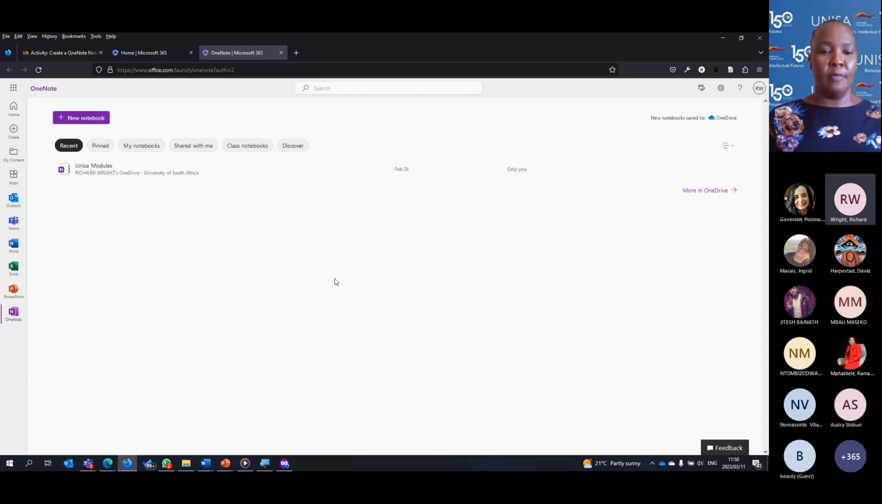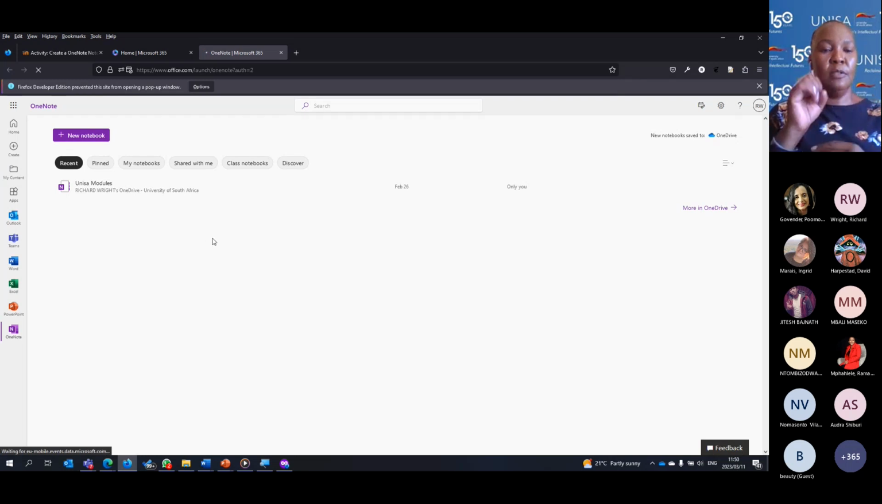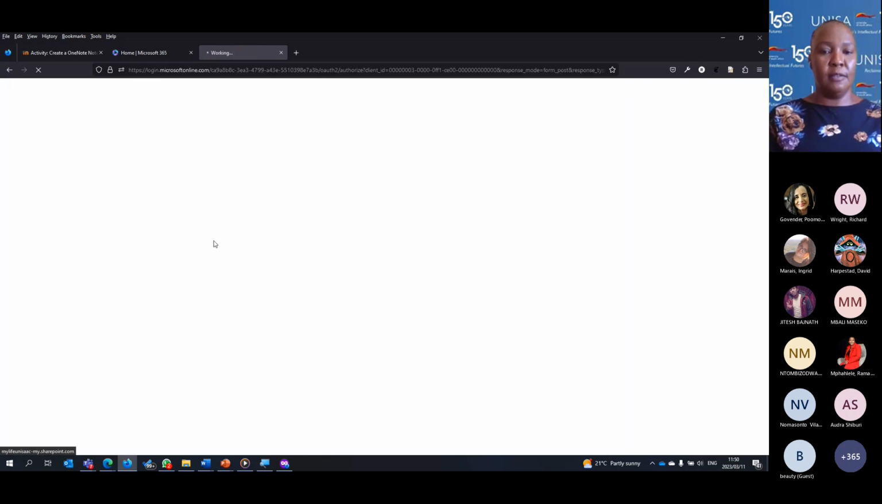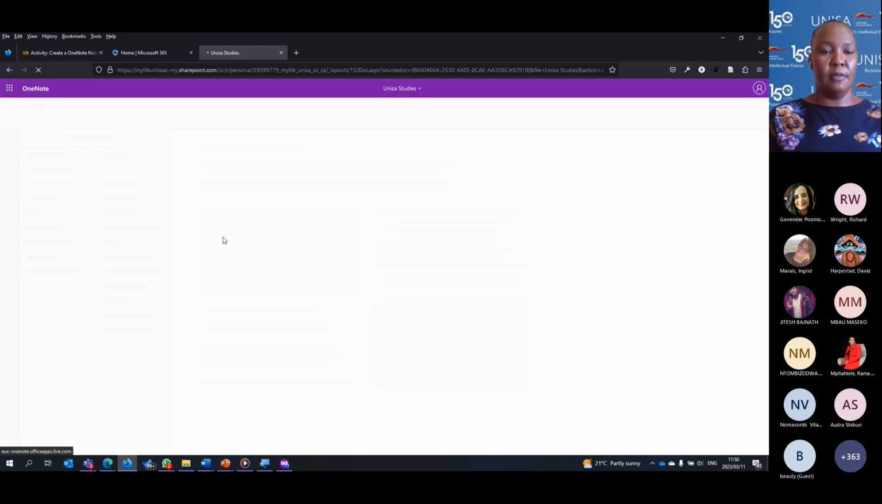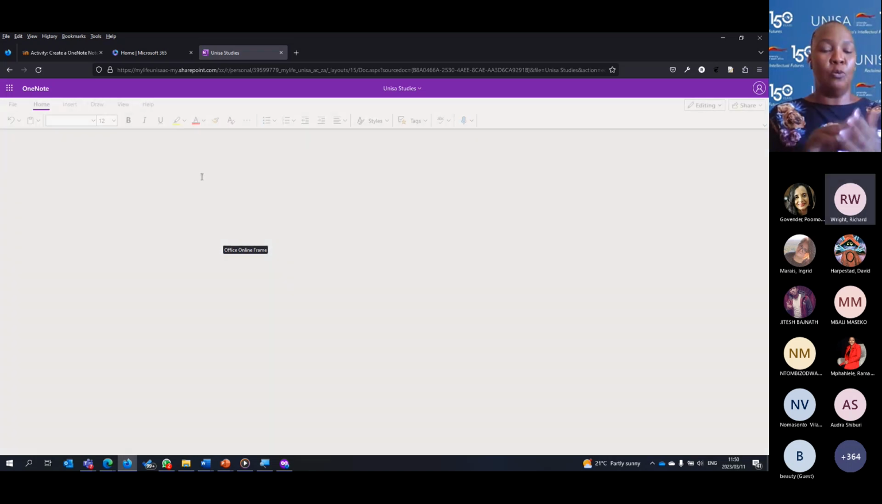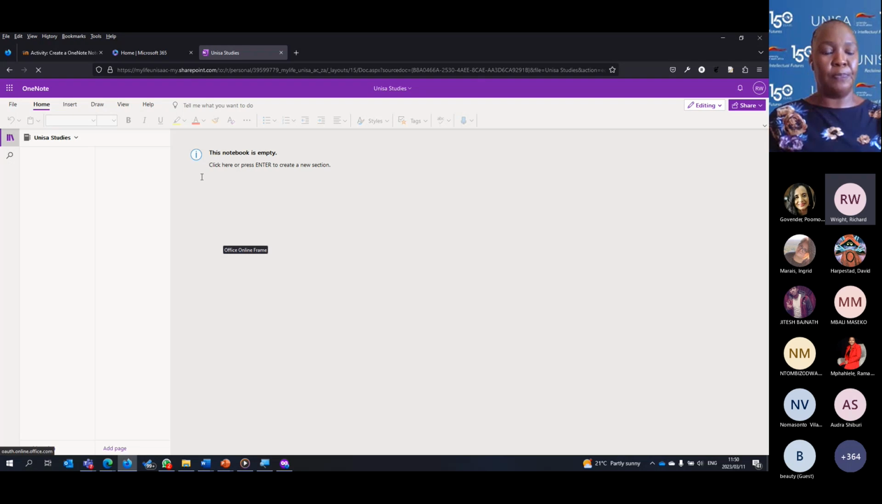So you select UNISA studies. That will generate for you your notebook. So remember how you must think about it. A notebook is like a book, for instance. So say it's a book on animals. So it will have different chapters of different animals.